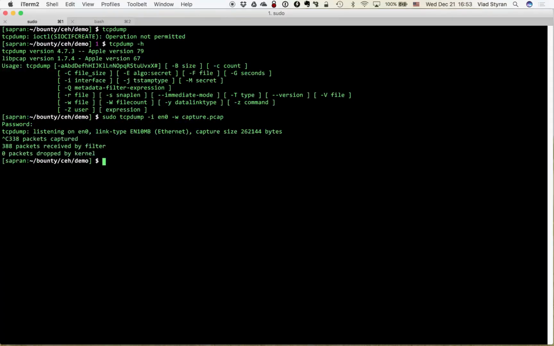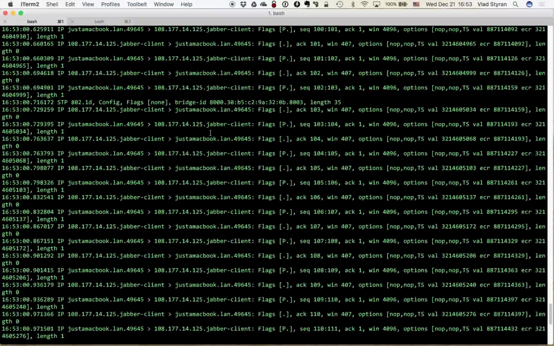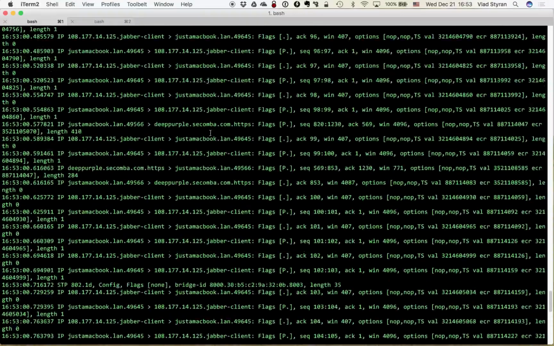And here, let's stop capturing, and we see some statistics. We have captured 388 packets. Yeah, and all of them most probably have been written to the capture file, which is a tcpdump capture file, the version, middle endian. Okay, so let's now read it by tcpdump and look through. So this is how it looks like.